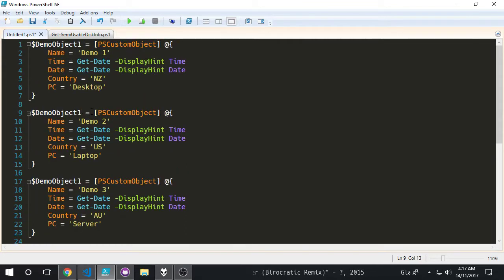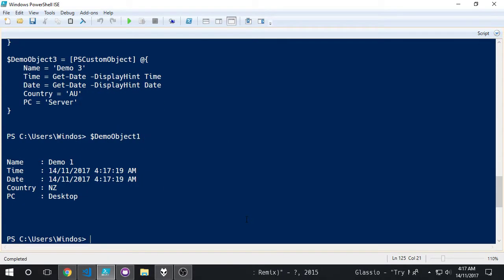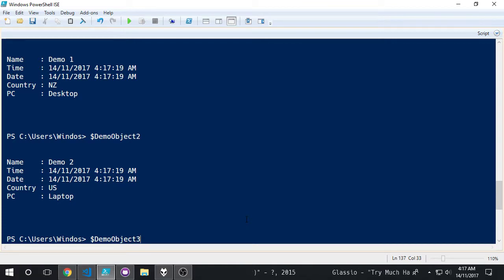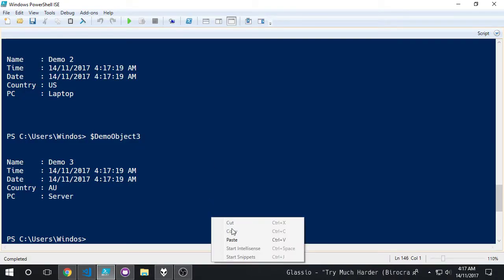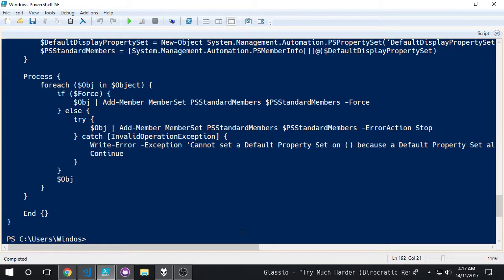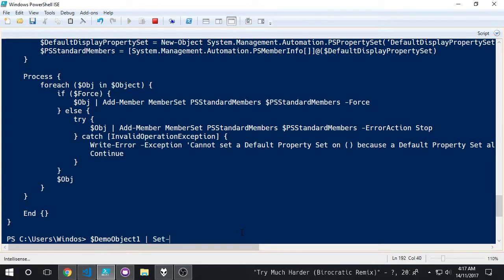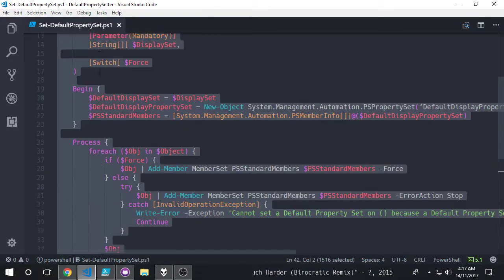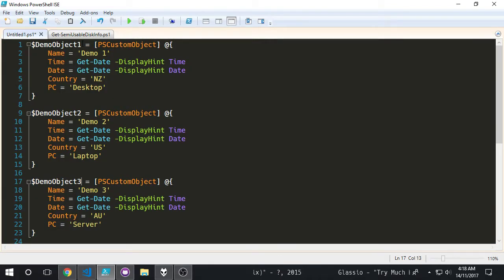So we need to give those different names. Now we should have three objects. If we go ahead and grab this, and yes, I'm doing this the super lazy way, I'm just going to paste in the function. But if we now go demo object 1, and I've already forgotten what I called it. Default property set. So we're going to pipe in one object into Set-DefaultPropertySet, which is a mouthful, and I'm going to ask for name, time, date, and country.